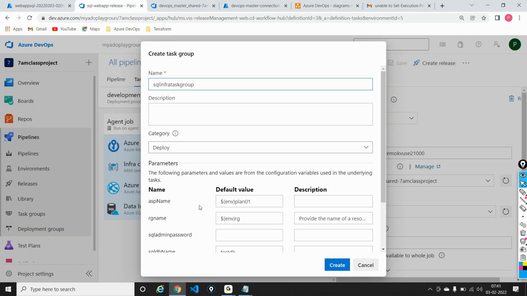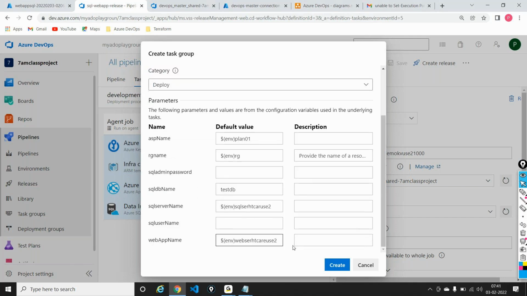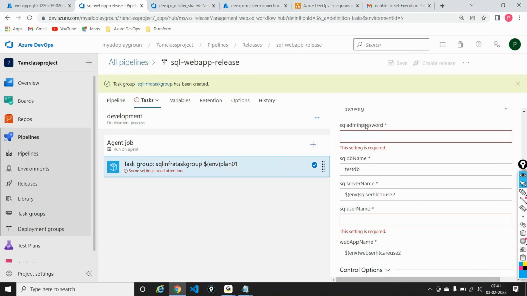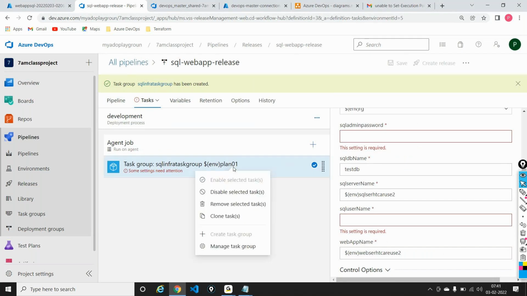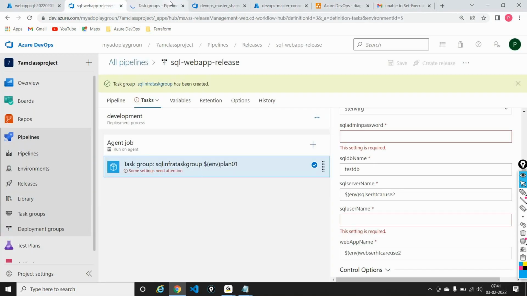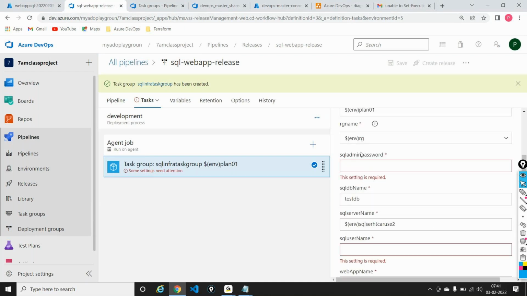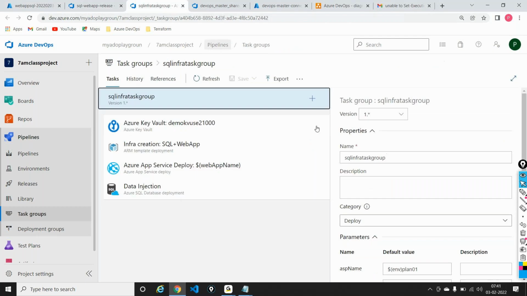I'm doing a task group right now, and I'm saying create. And now it's asking me for all these values out here. So let me do one thing. We say manage this task group. So I'm doing a right click here and I'm saying manage this task group, and I need to pass all these values, guys. I just need to pass all these values on the task group level.